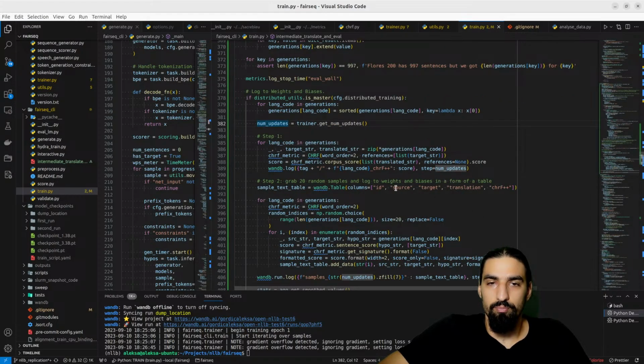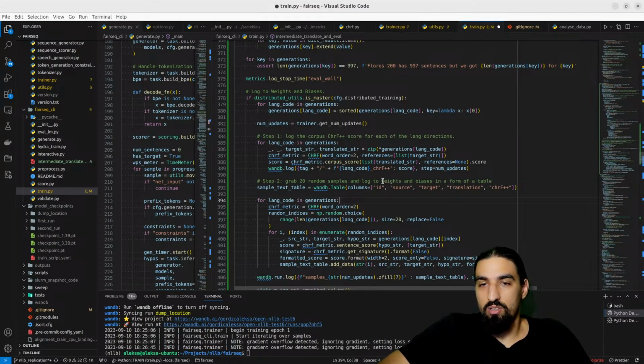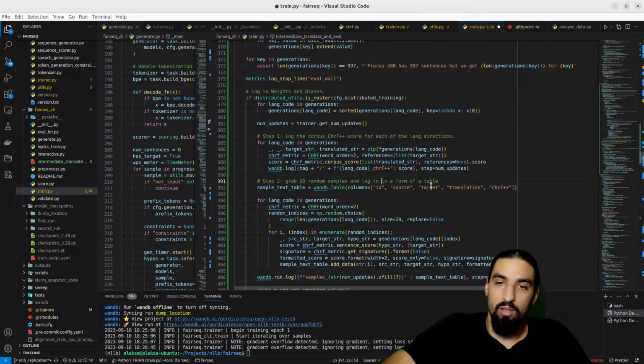Step 1. Log the corpus chrF++ score for each of the language directions. Step 2, grab 20 random samples and log to Weights and Biases, and log in the form of a table.